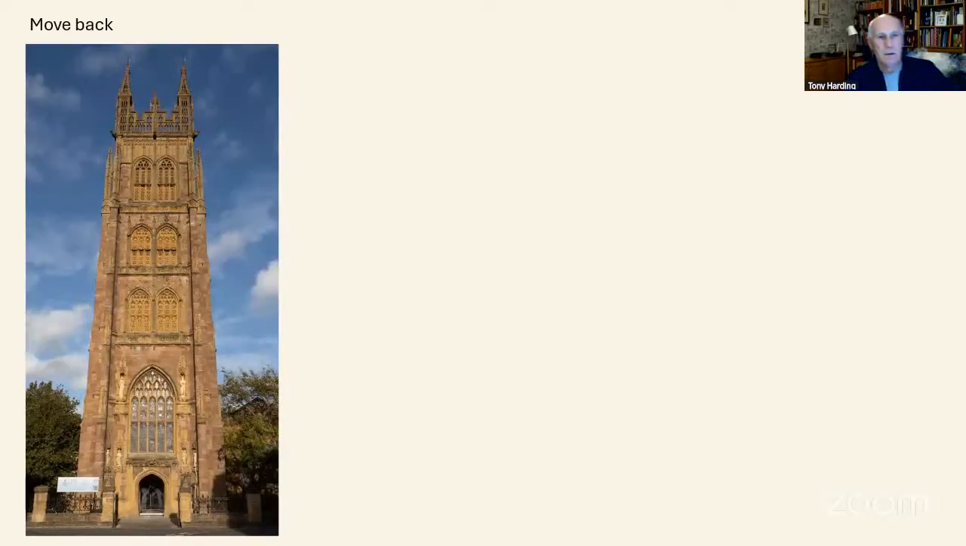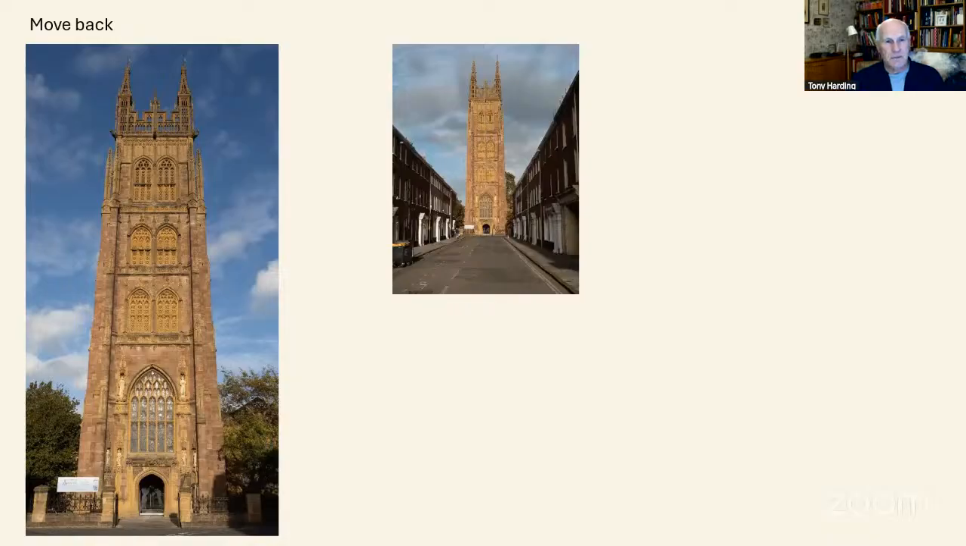So here's our Leaning Tower of Taunton again. The first shot, the one on the left, is taken from a point down about there, roughly where that traffic cone is. What about if I move back up the street? We're lucky in this situation, there's a long straight road leading down to it. So I've moved back to a position here, and now zoomed in and taken a shot just of that tower.